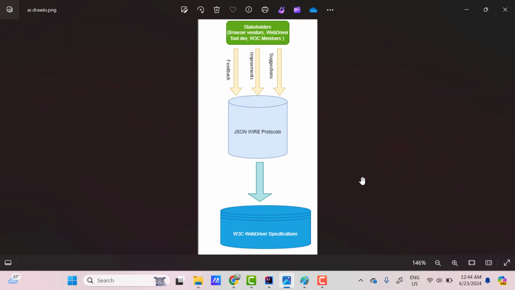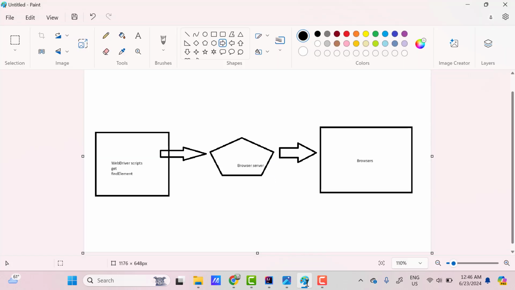If you look at it at a high level, whatever JSON wire protocols we had earlier were rewritten or standardized based on the feedback, improvements, and suggestions given by stakeholders. These stakeholders were browser vendors, WebDriver tool developers, and W3C members. And after incorporating all these things, the JSON wire protocol was rebranded as the W3C standard. So once everything follows the W3C standard, browser vendors will have consistent implementations of protocols.